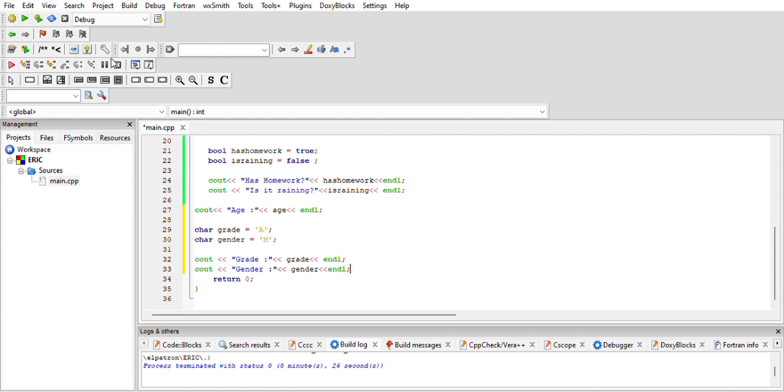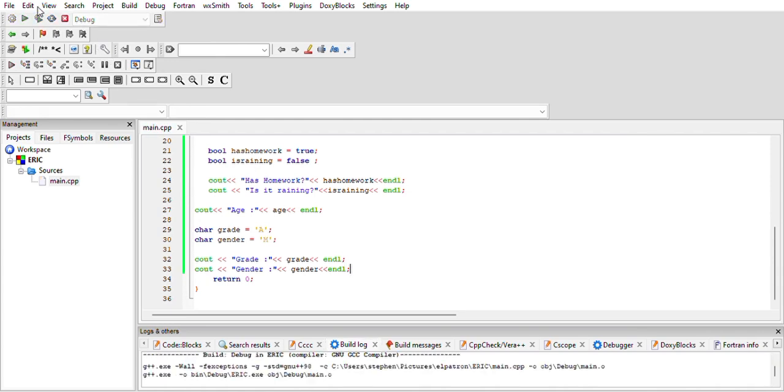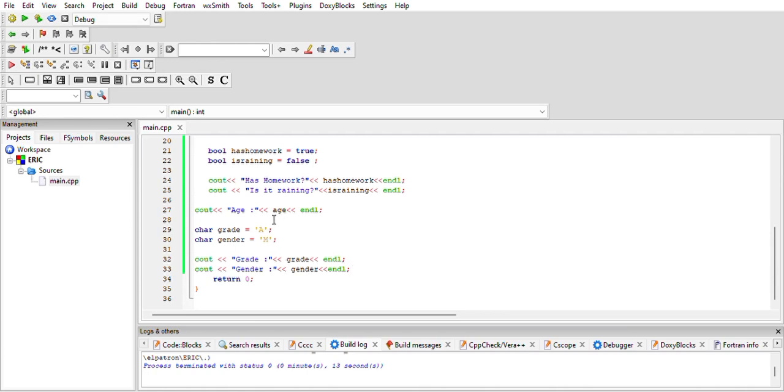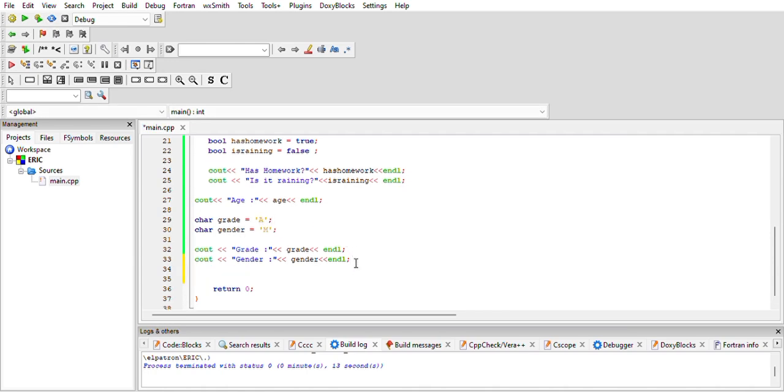So let's run this program and see. There's no error in this code. So for the character data type, this is my output for the grade A and gender M for the male. And this is how we write it, represented in single quotations. It's similar to the string, but it's different. The string deals with the double quotation.